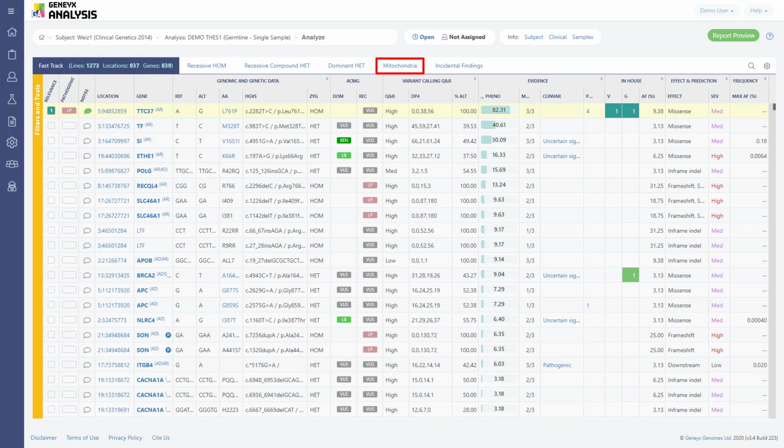Mitochondrial variants, for which specific annotations are available, have their own tab. Finally, following ACMG guidelines, we provide a tab for incidental findings based on the ACMG list of genes. In this demonstration, we will be using the Fast Track tab to analyze the case.